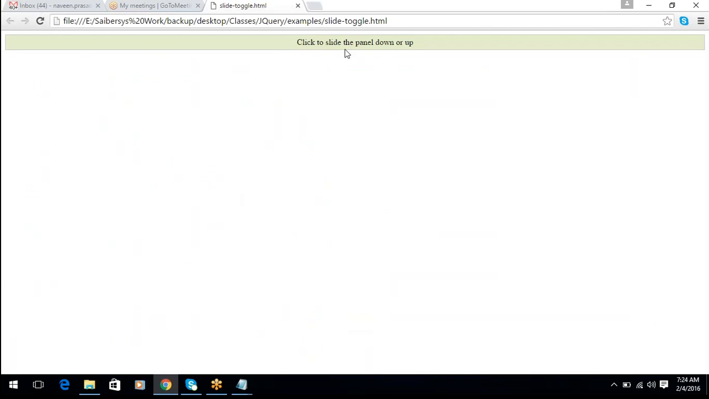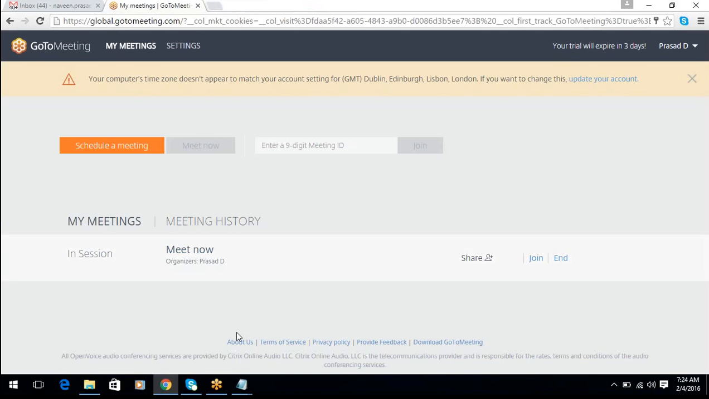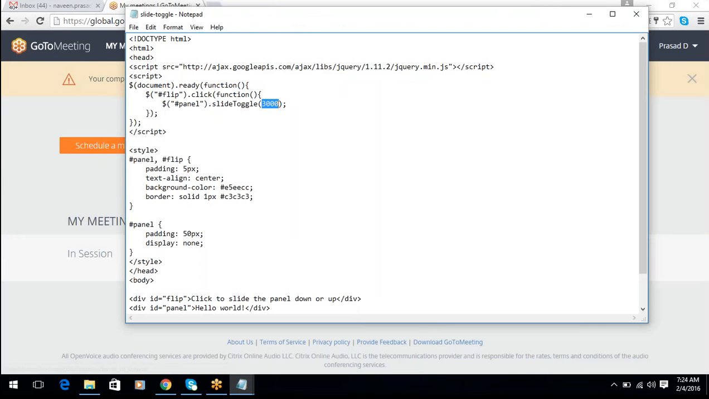So first time it is not displayed. When I'm clicking on this first div, okay, this is slide down. And when I'm clicking on this first div, second div slide up, and again slide down. Okay, again slide up. So both events will work using the slideToggle method.